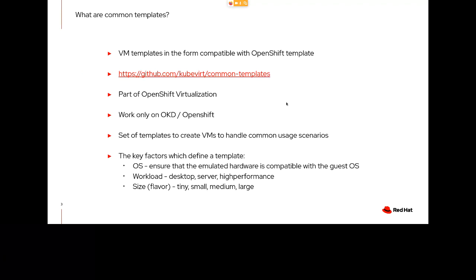So at first, what are common templates? Common templates were created to handle common usage scenarios of VMs. The idea is to reuse and enhance the concept of OpenShift templates and its parameter expansions, and also to reuse the KubeVirt VM spec structure. There is one limitation: common templates only work on OpenShift. That's because Kubernetes currently doesn't have support for templates, but we are looking for solutions to enable them on Kubernetes as well.